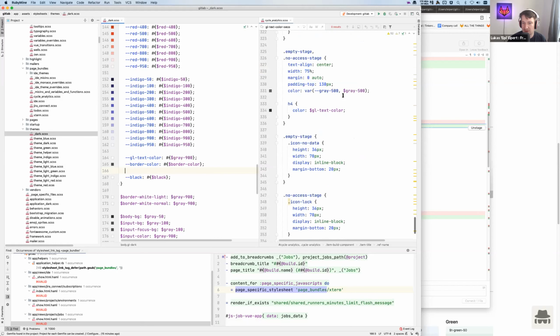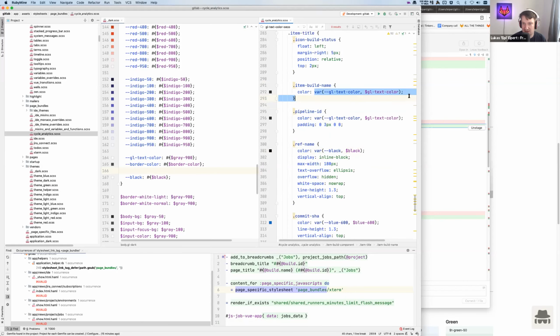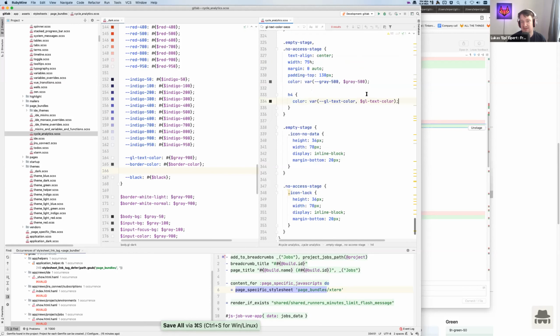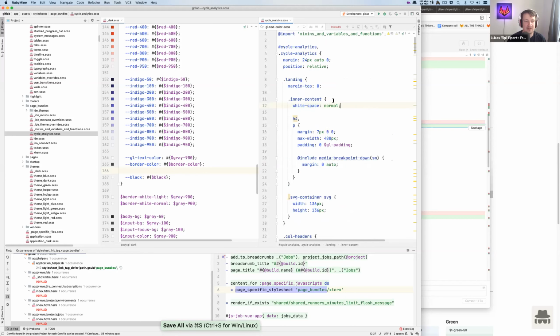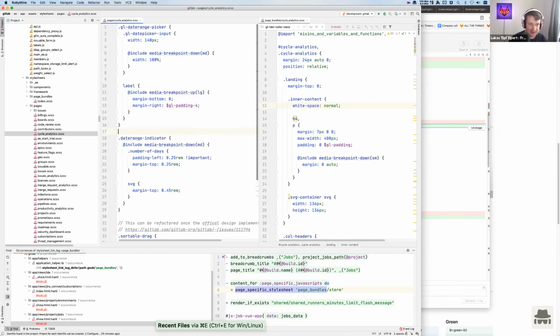Oh, we're through. Ah, text color. No, we're not. Where was the text color one? Var text color, text color. I think that's it. These are all the colors. So now we would go into the cycle analytics.